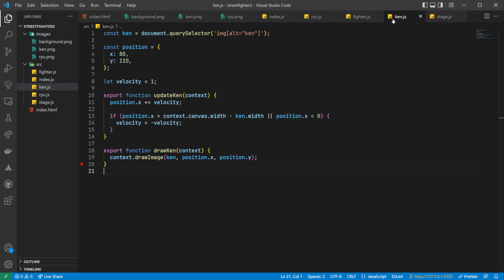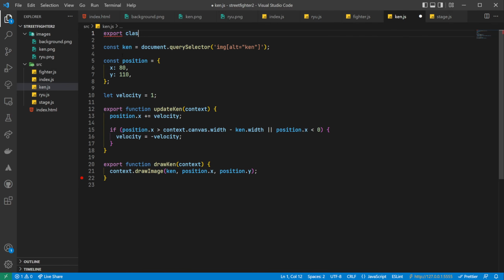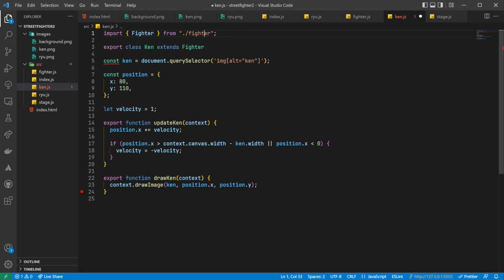Okay, moving on to our specific fighters, let's go ahead and convert those over to classes too. I'll start with Ken and wrap his code in an exported class. To inherit from our fighter class, we'll use the class extend keyword. As mentioned, this will give us access to any of that class's entries, but will be scoped to this class. To ensure we're able to reference the fighter class here, we'll also need to import this reference.